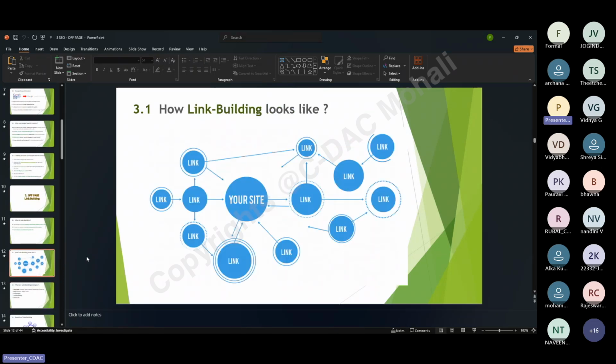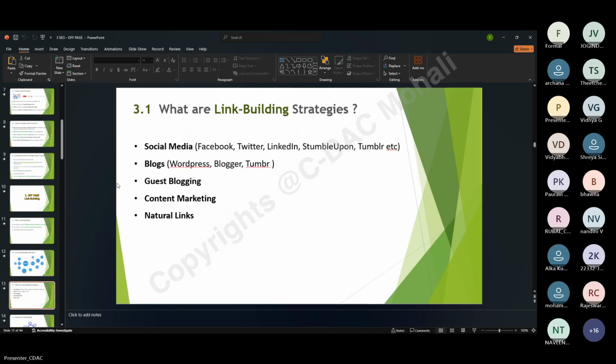So this is how link building works. You have worked on one website, and from that all the users are redirected to your website. How can you perform link building? You can write social media posts on Facebook, Twitter, etc. You can write a blog on WordPress. You can create your own website as a blogging website, or use the official WordPress blogger or Tumblr, and you can do guest blogging for other websites also. So these are the techniques.